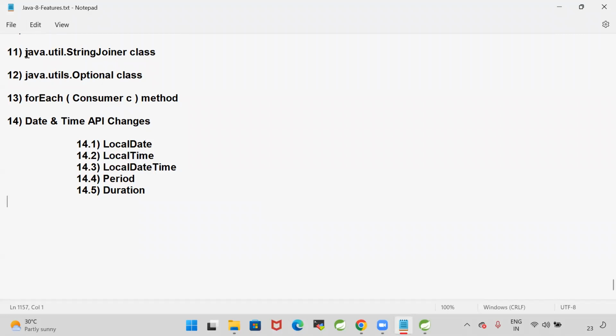In the last class, we discussed about StringJoiner, Optional, forEach method, and the Date and Time API. The StringJoiner class is used to join strings by using some delimiter, a prefix and a suffix. The Optional class is used to avoid null pointer exceptions. The forEach method is used to traverse each element available in the collection. And the next one is the Date and Time API changes.